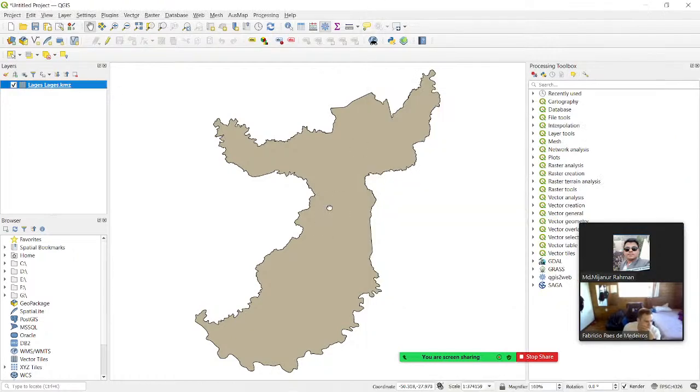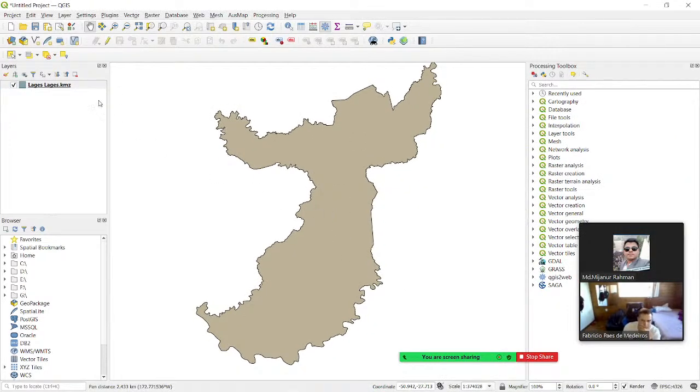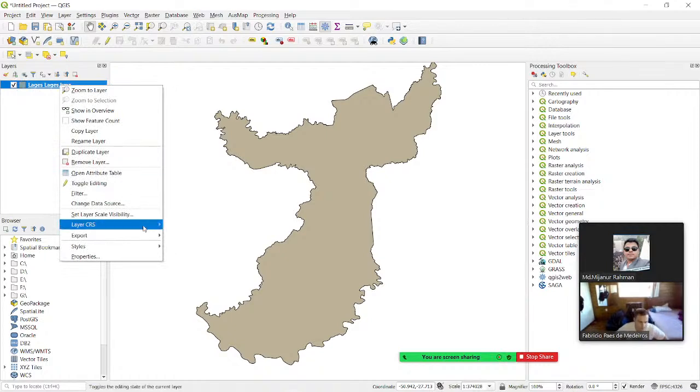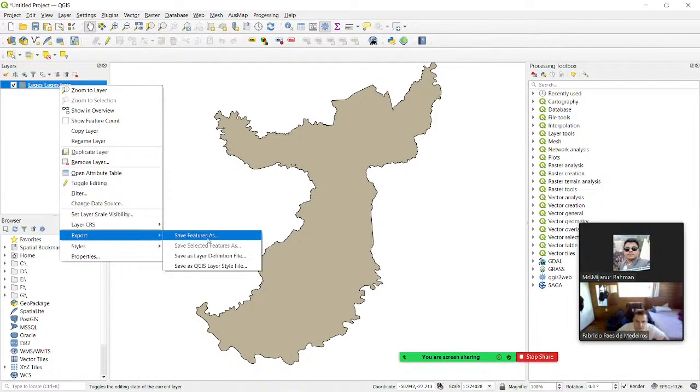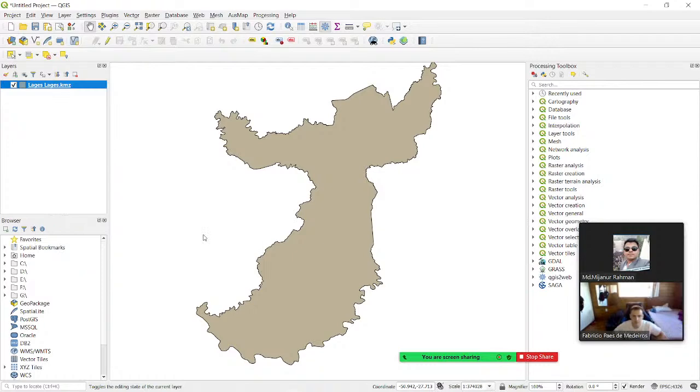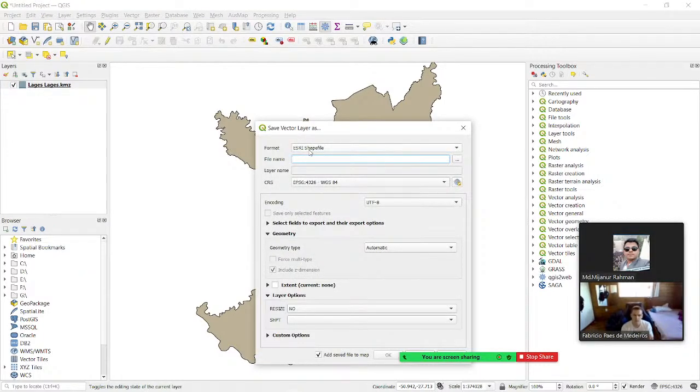So I can simply import this file in here. Then I simply click here, you can see, then Export. You can see Save Feature As. I simply click here, Save Feature As, and then you can see shapefile. Okay, shapefile, because this shapefile is supported in the Google Earth Engine platform. So when you want to import this file, you must convert it to a shapefile. So that's why I simply use the shapefile here.